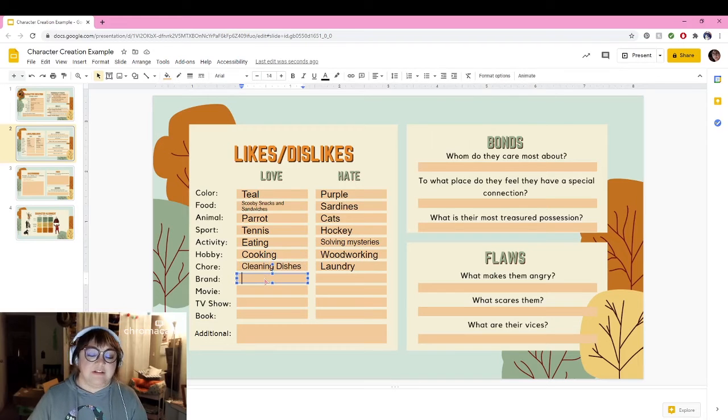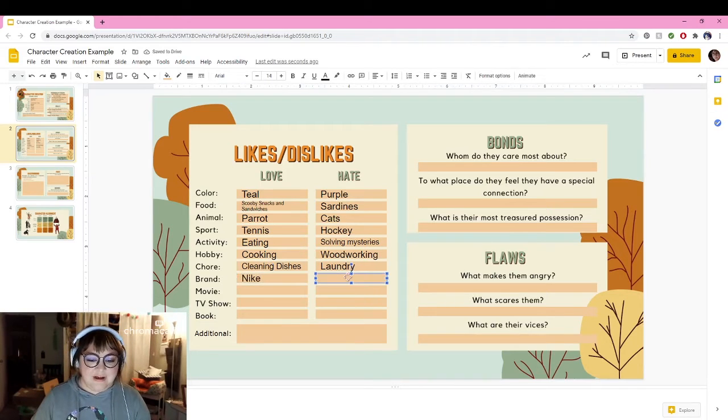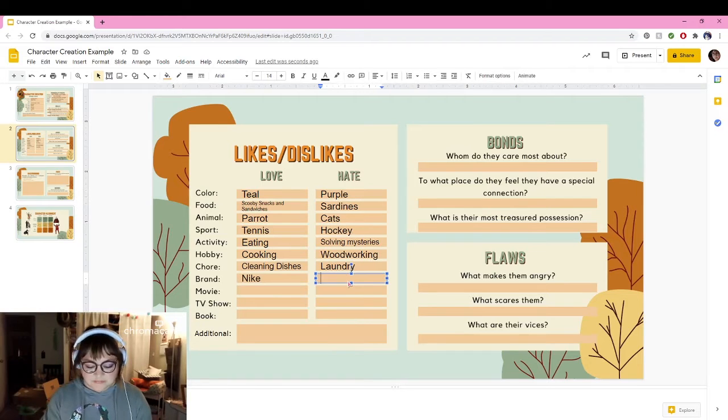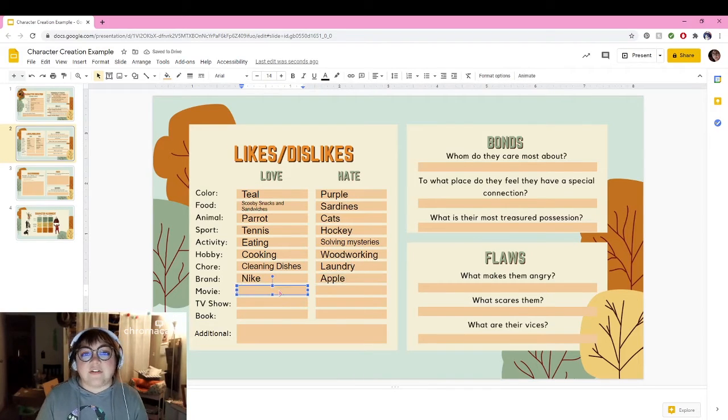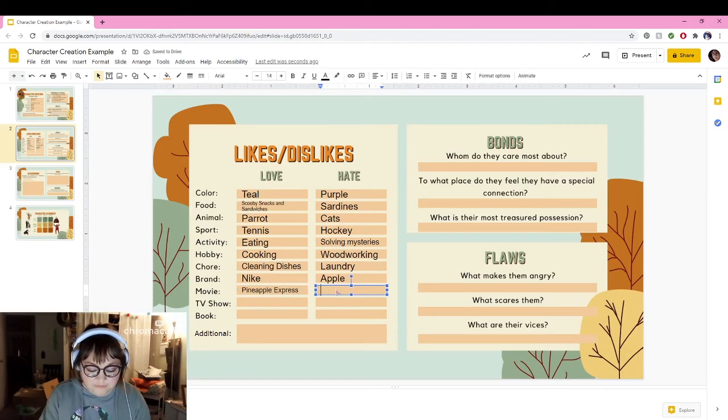His favorite brand. I mean, this is Scooby-Doo. I don't really know if they have like brands in their world, but I'm gonna say he's like a Nike's guy. His brand that he hates the most is Apple, because the products are just way too advanced for him to understand. His favorite movie, he likes comedies, and we all know Scooby and Shaggy. He likes Pineapple Express. If you don't know why he likes Pineapple Express, then, it's okay. He hates horror movies. His least favorite movie is The Exorcist.